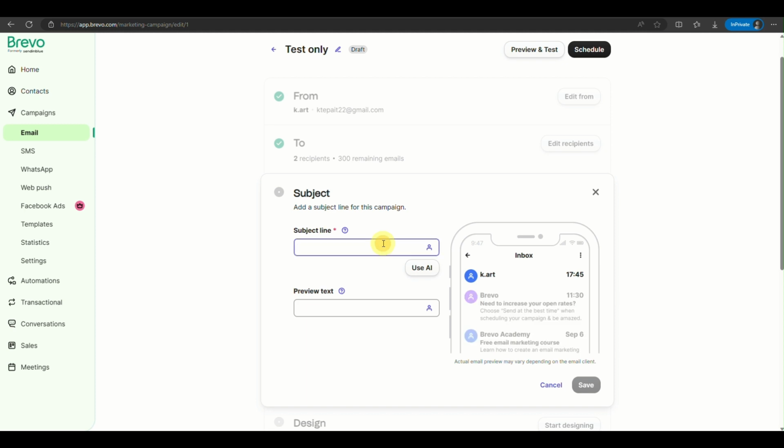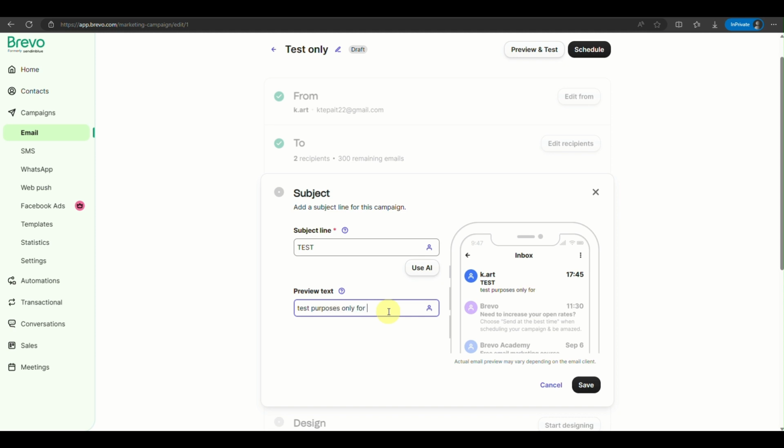So the next thing here is create the subject. So whenever your potential clients will receive the email, this is how it will be shown, or this is how they will be able to preview your email. So here you can add the subject line. So this is like the main highlight of your email. And then you can just add a preview text, whether it could summarize or just a brief explanation on what that email is about. So you can even use AI with this as well.